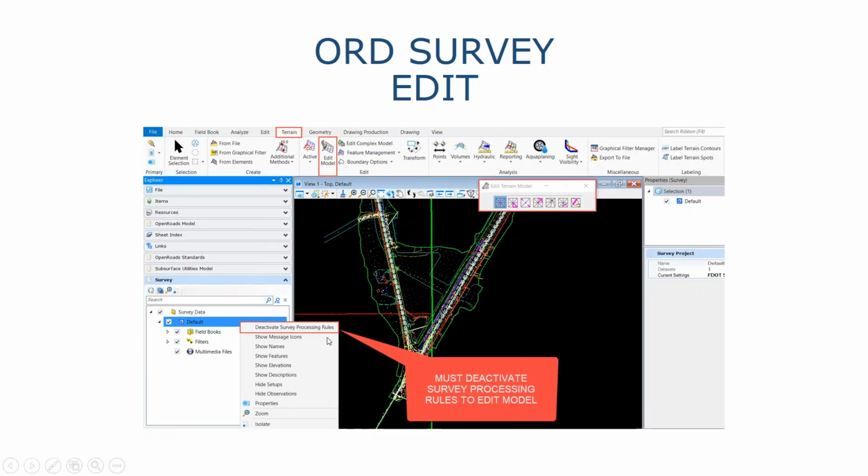You have to deactivate the surveying rules if you're going to edit triangles. This is something that we saw in SS4, but if you have a survey, you have to go to the default category right here in your survey. You right-click and you say deactivate survey rules, and then when you see the edit model up here, you'll have the edit tools right here in your normal contextual element box that comes up.